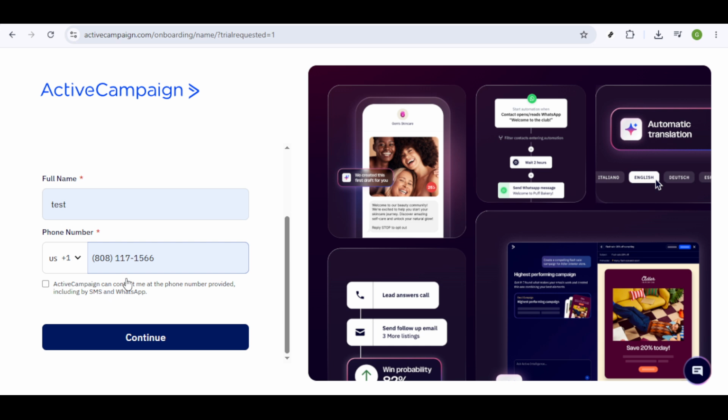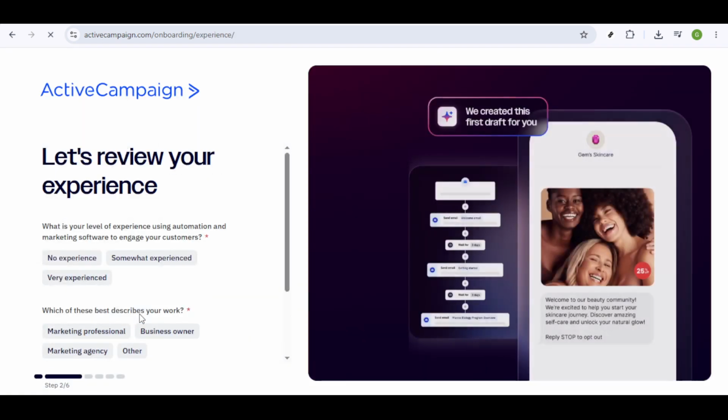Now it's time to create your login credentials. Choose a password that's both strong and memorable for maximum security. If prompted, you'll need to confirm your password by entering it again. Once you've done this, you can continue to the next step.